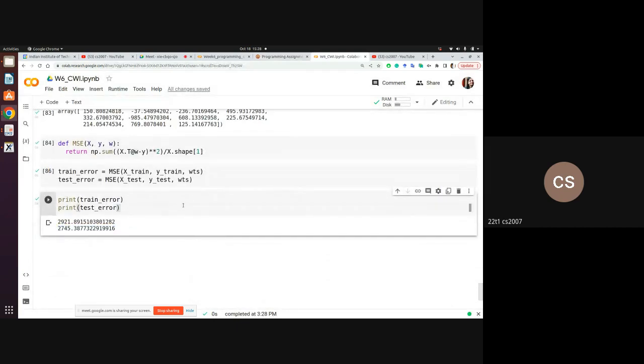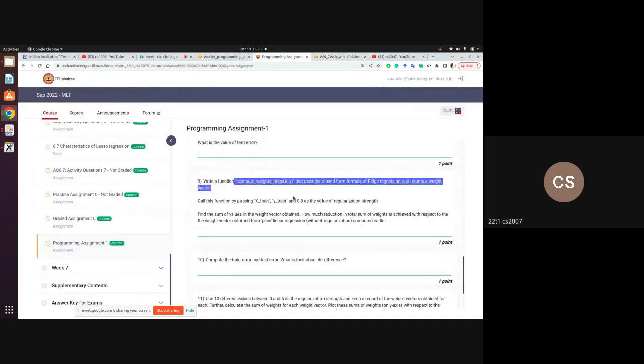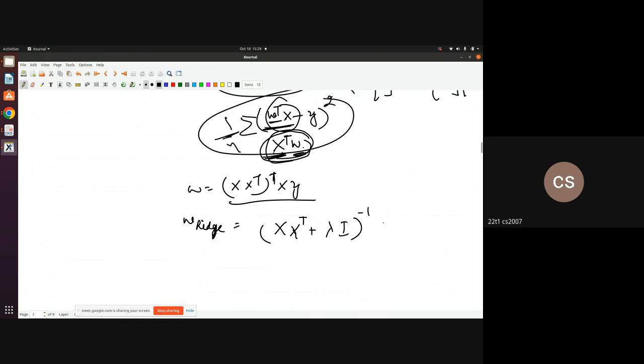Now, this was linear regression. Now, next question is compute weights ridge. How do you compute weights in linear regression? I've told you. Now, when it is a ridge regression, your equation is transformed: XX transpose plus lambda I, inverse, XY. Everything else remains the same. The only difference that comes in is you add up this very term.